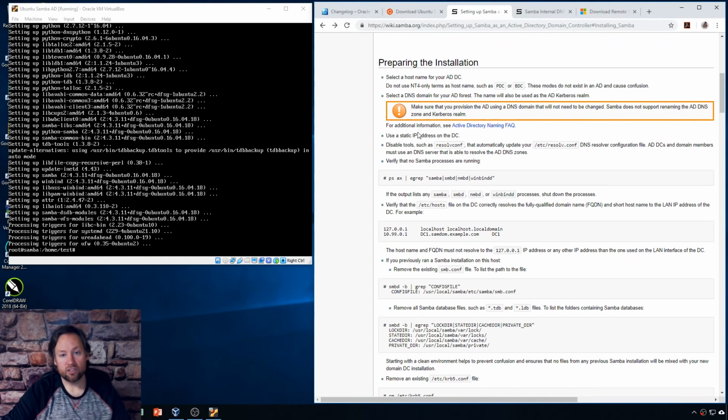Now, preparing the installation. Select a host name for your ADDC. Okay, remember I was just talking about that. Let's just use DC1. Can we all agree that if I use DC1, in an enterprise or production environment, everyone would know what DC1 is? DC, domain controller. I've run into issues with other names. You can probably tell that I've had to deal with this before, and it's just really annoying.